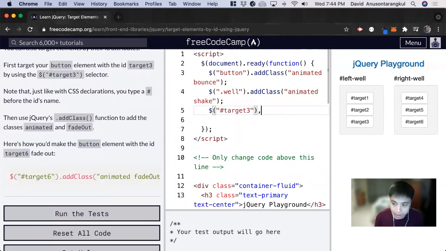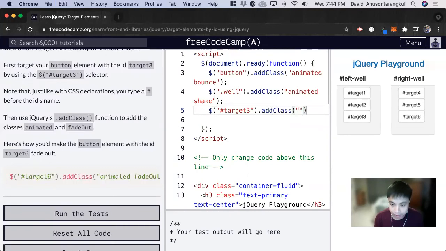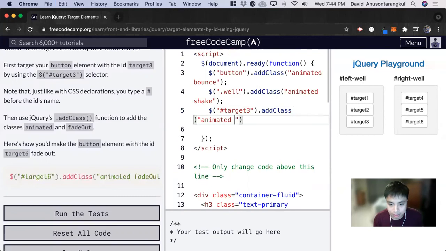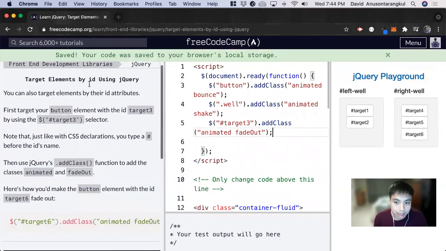And then we want to add the class, dot addClass, and the classes we're adding are animated and fade out. Animated space fade out. Then we do a semicolon and we see how that animation was added. And that'll be it for this one.